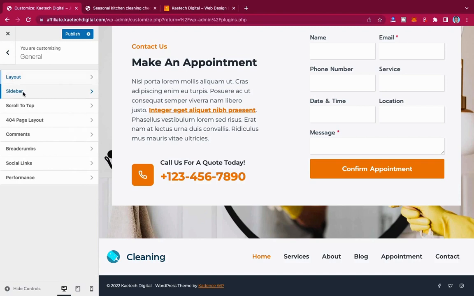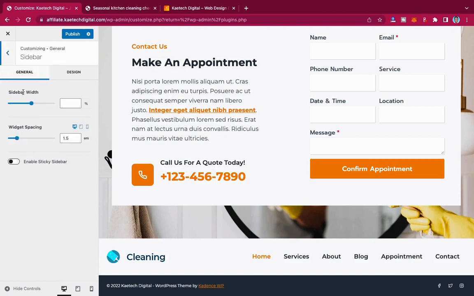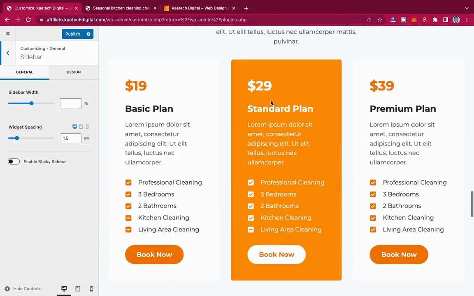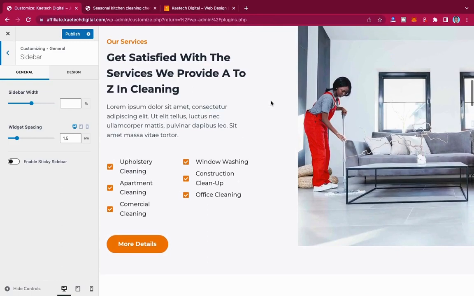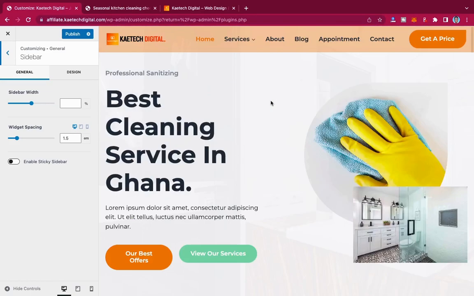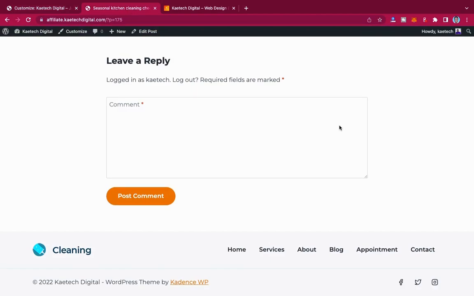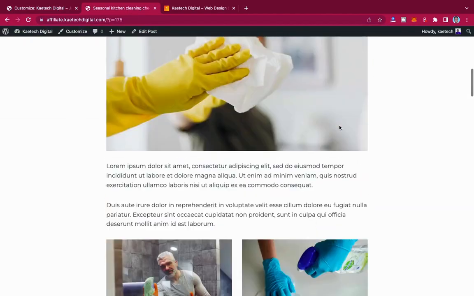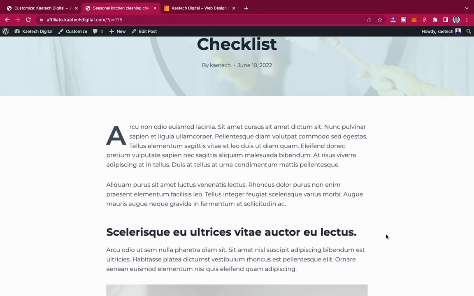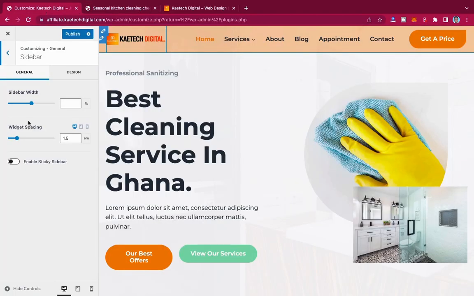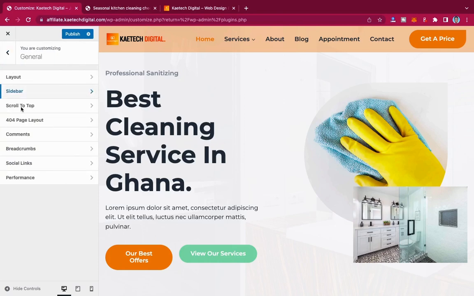Now let's go back over here. This is the sidebar. If you want a sidebar for your website, you can decide to get a sidebar. So let's say you have this blog post over here, and then you want a sidebar to be over here. This setting over here controls that kind of sidebar, along with the design and everything. Every customizer setting over here has its own general settings and then its own design settings. You can use it to check all those things.